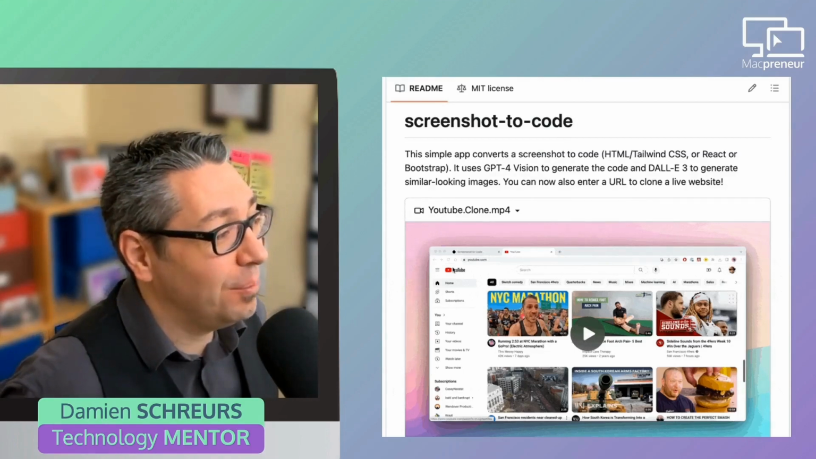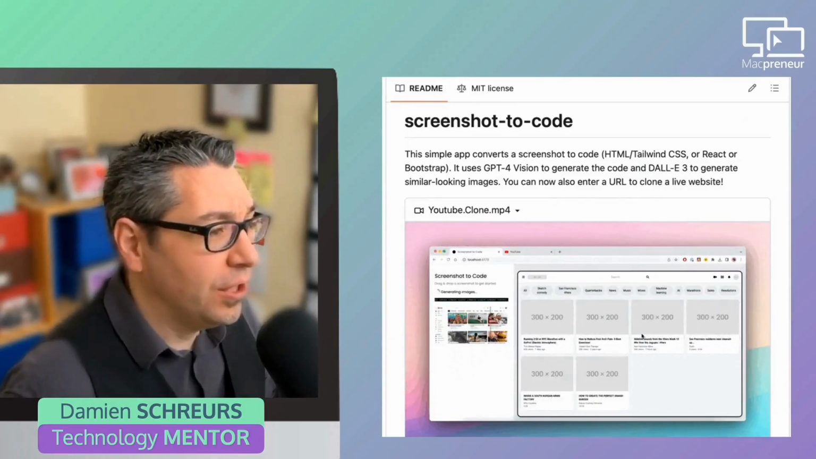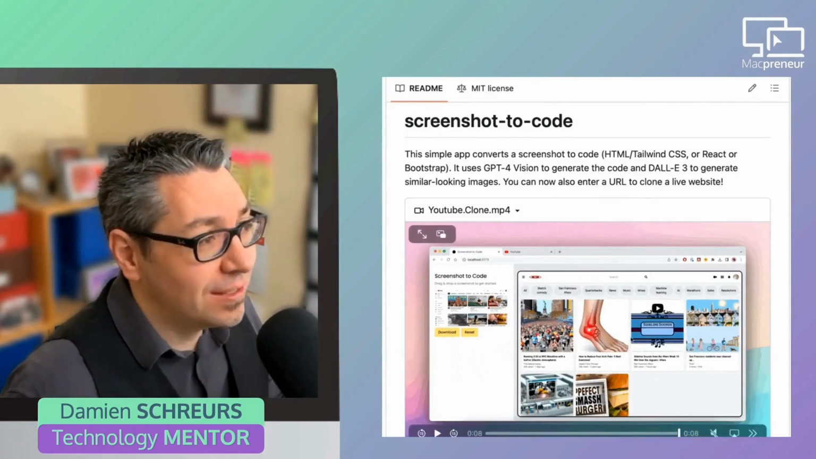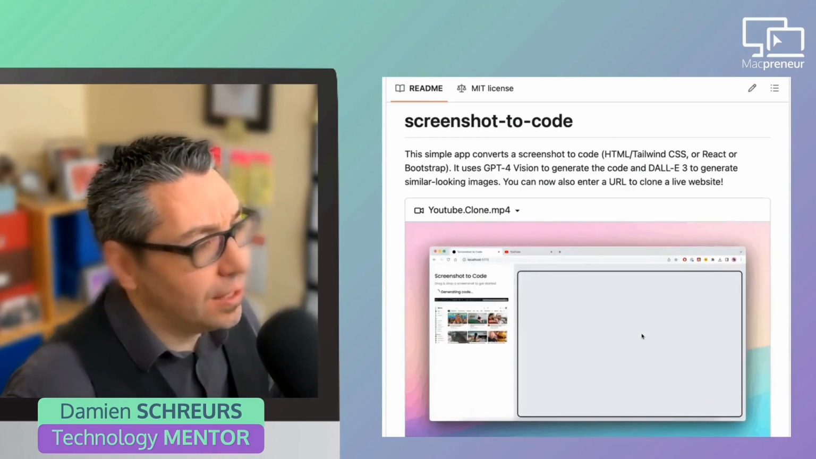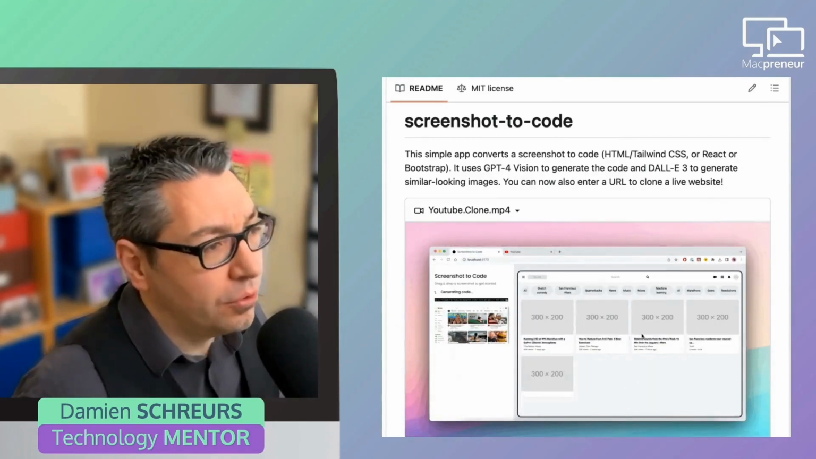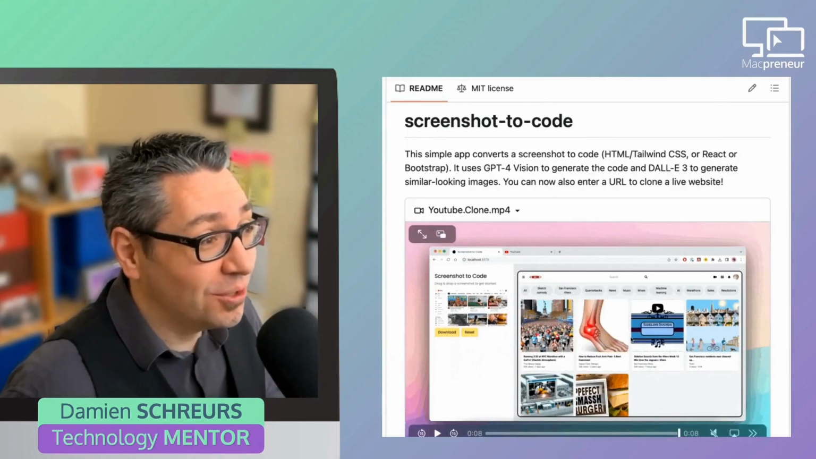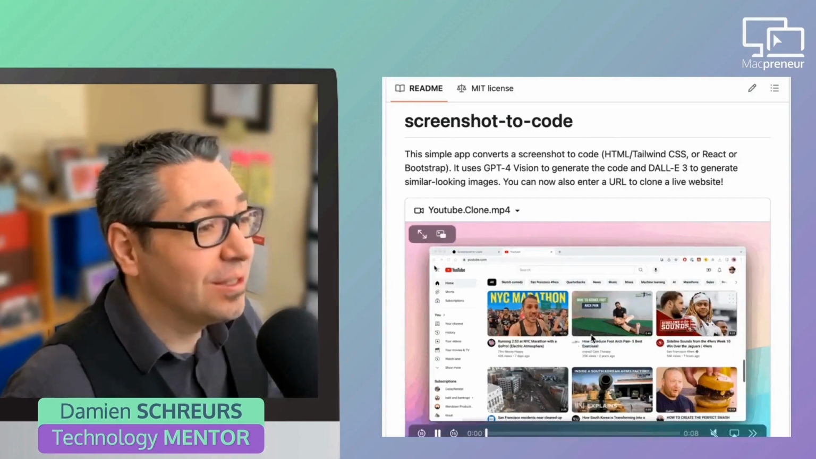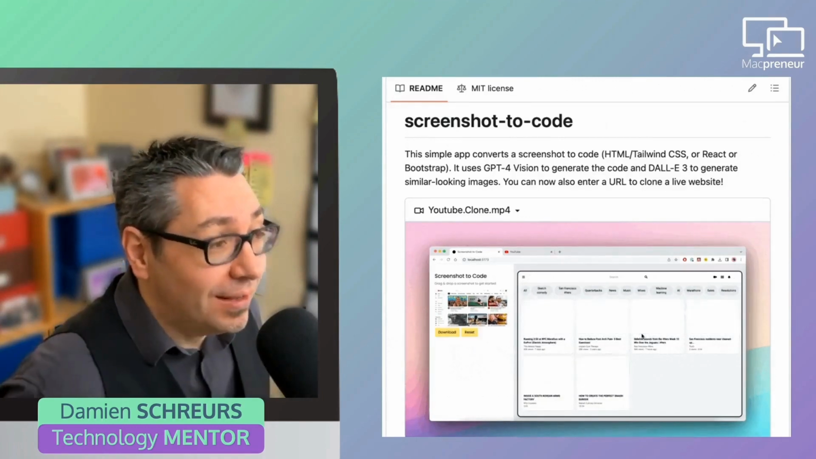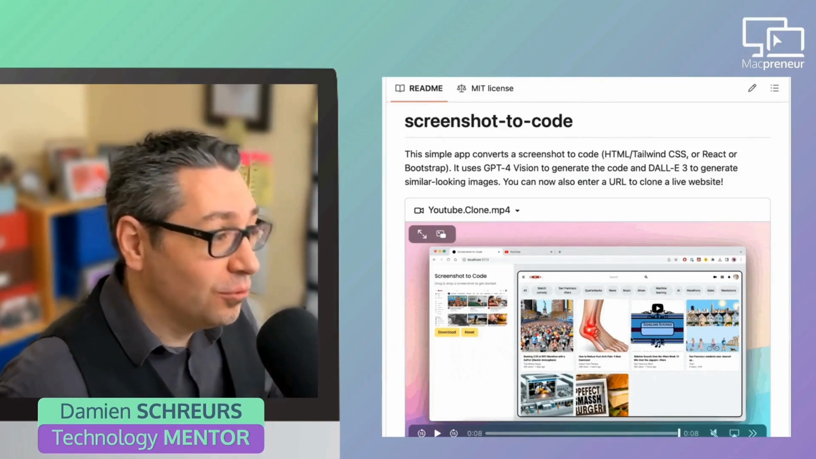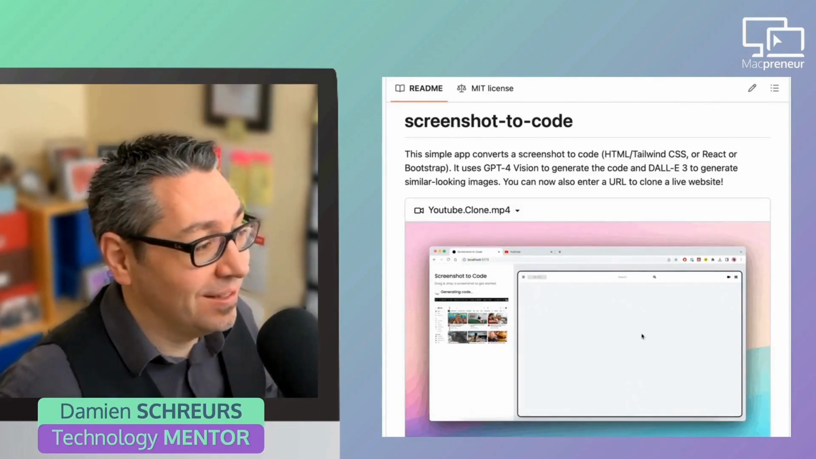And then Screenshot to Code. This is a terrific app that converts a screenshot of an existing website, and then from the screenshot, it will recreate the HTML code, the CSS, but it's also compatible with React and Bootstrap. And basically, it's using now the latest GPT-4 vision model to actually understand what it sees in the screenshot and then generates the code. And it's using also DALL-E 3 to generate images if the website had images. And now you can even enter a URL. You don't need a screenshot at all. You just enter the URL and it will clone the website that is behind the URL.